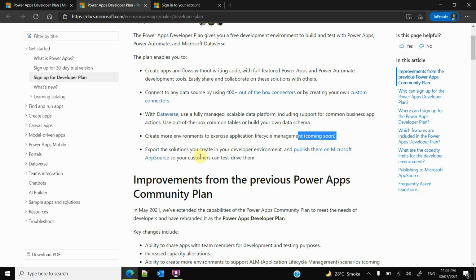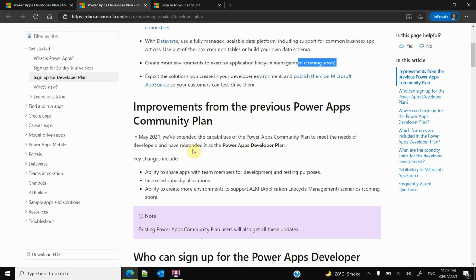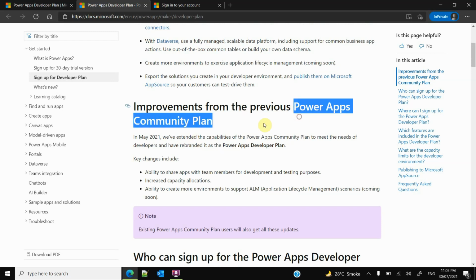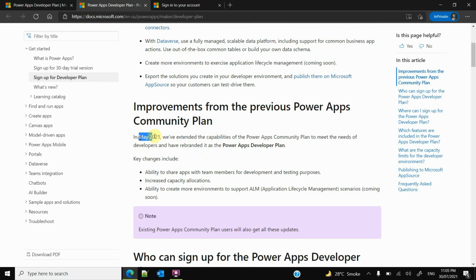So also it is saying that solutions you create in developer environment, you can publish them on AppSource, which is Microsoft AppSource. So that is a great thing. And then, basically it was previously the Power Apps community plan. Now they have given this developer plan in which they have also included multiple things as well. This is only a recent change, like May 2021.